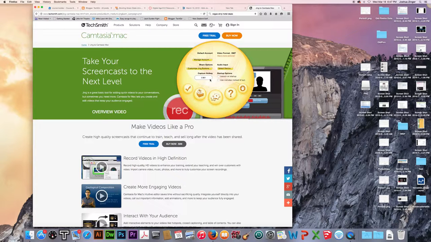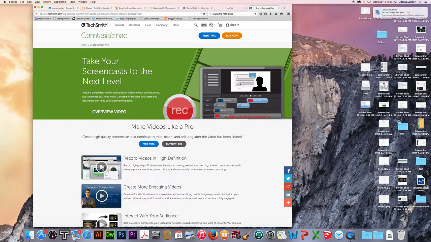There's a capture hotkey, so if I wanted to use keyboard shortcuts to start a capture, I could do that. I can customize Jing buttons, select an audio input device, or launch on startup, or use menu bar instead of sun. So I'm perfectly happy with the way it is now, and I'm going to go ahead and quit this program. Alright, so that is Jing in a quick nutshell.